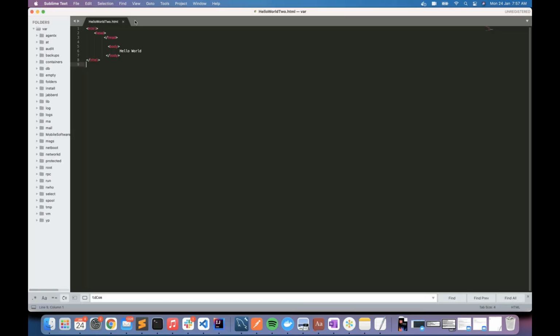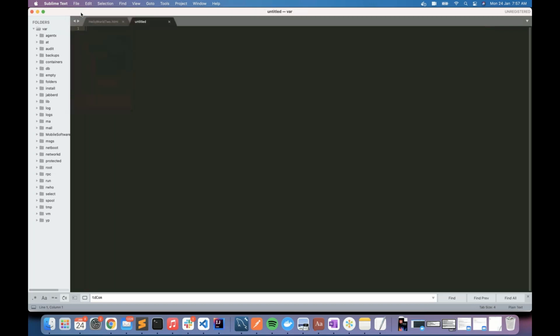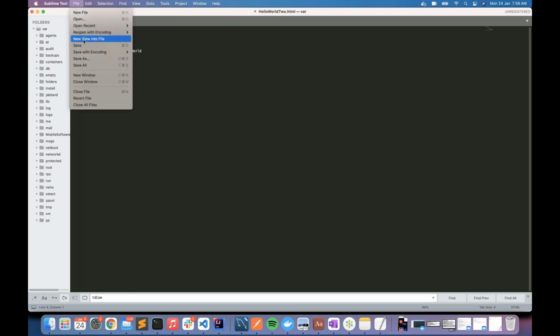It will create a new file. Just double click over here, it will create a new file. Or you can go to File and just do New File. So both ways: either you can double click and create a file, or you can go to File and choose New File.